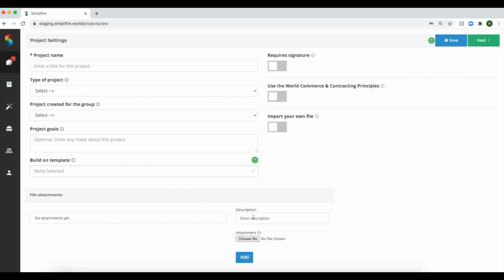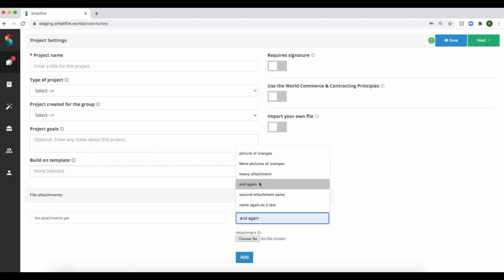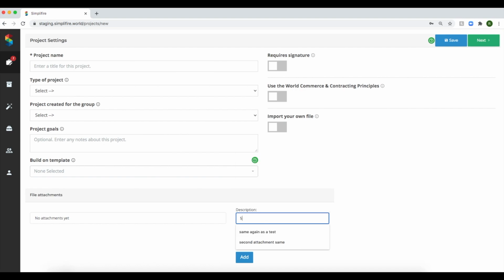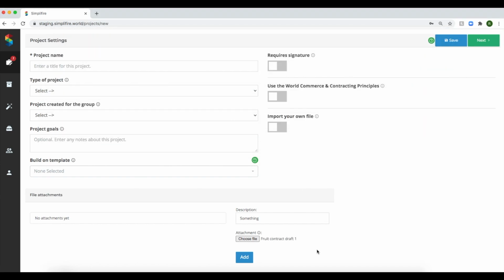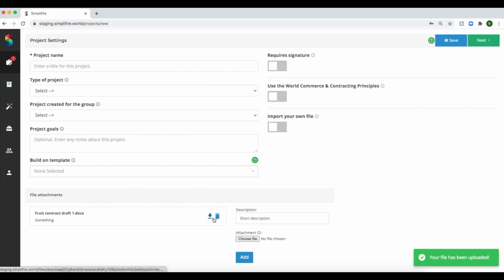So I've started this new contractual process. I won't fill out all the details, but I want to add a document. So I go here, I'll call it something. Then I'll choose a file from my desktop if I want to, and I'll just call it that. And I've added that document, and the counterparty will be alerted.